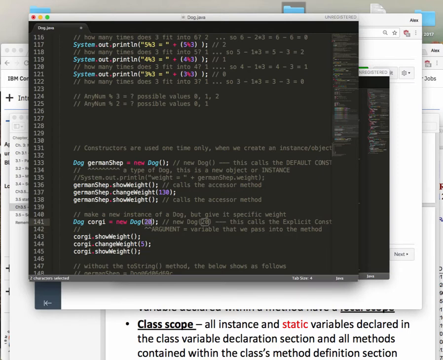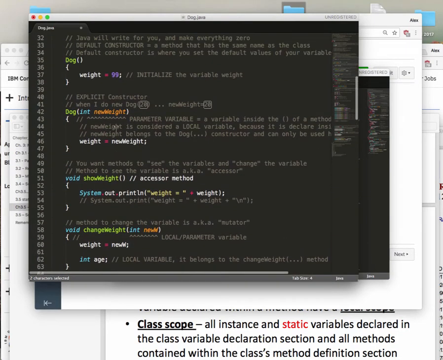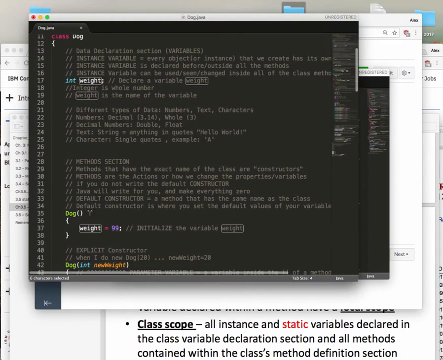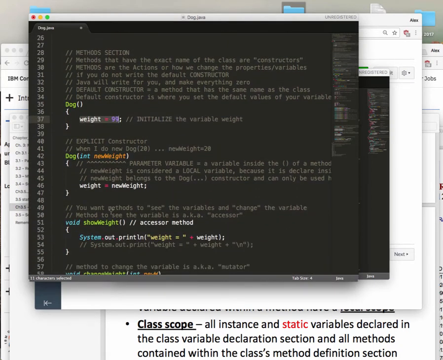So we're passing the value 20, the argument is 20, and the variable new weight becomes equal to 20 as soon as I call it. So when I do new dog 20, new weight, which is this variable right here, becomes equal to 20, and then weight here is equal to 20, so that means I have changed the default weight for the dog, just like I did with the default constructor. Okay? The variable that accepts the value is called a parameter. The value that we're sending in is called the argument.